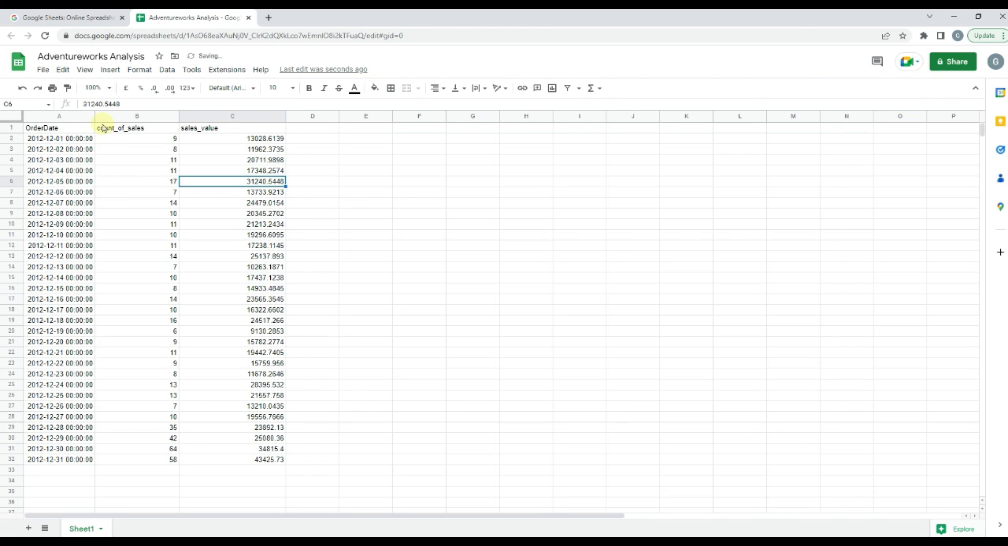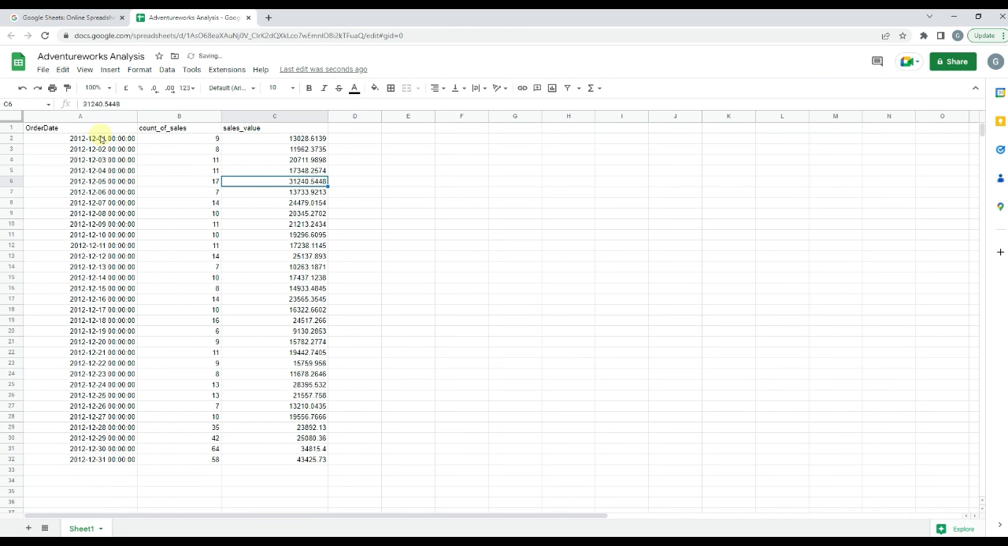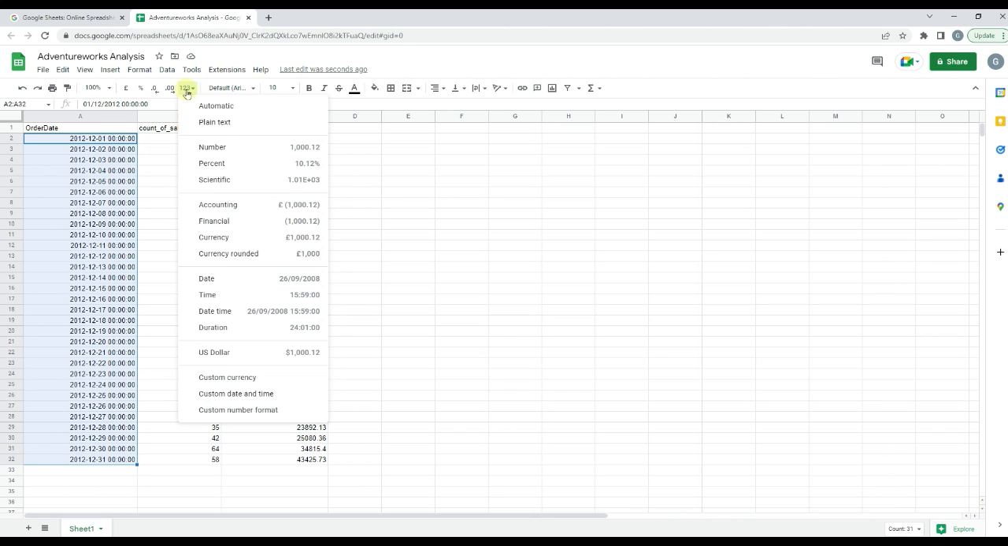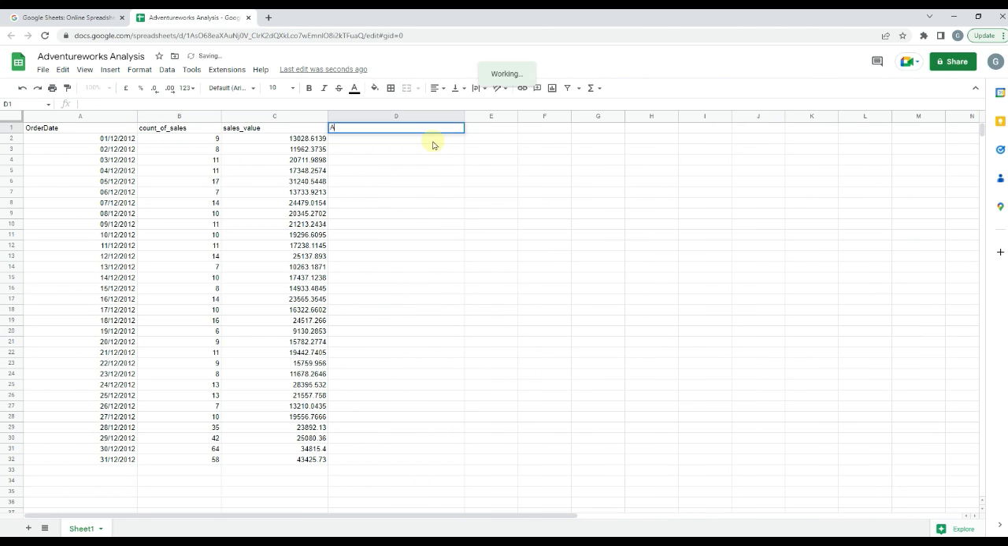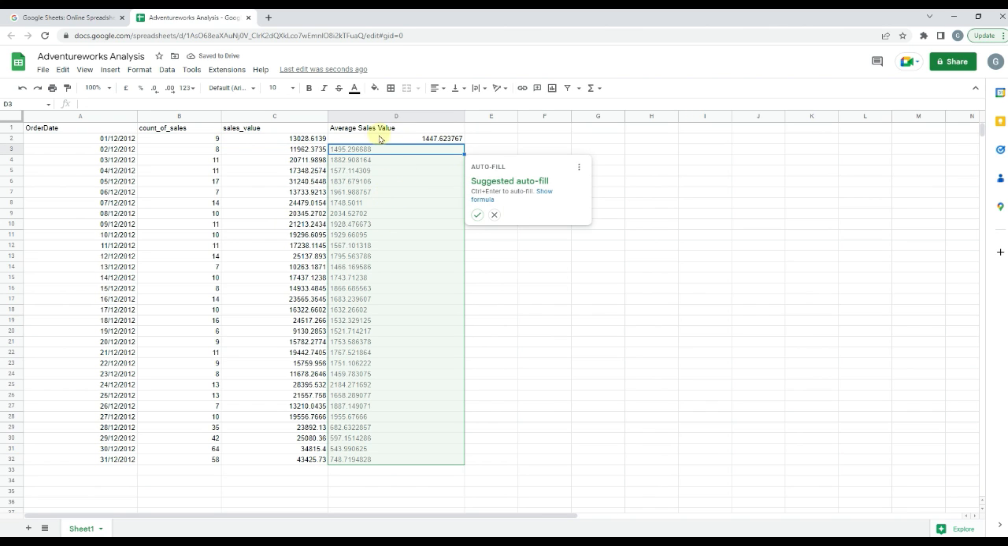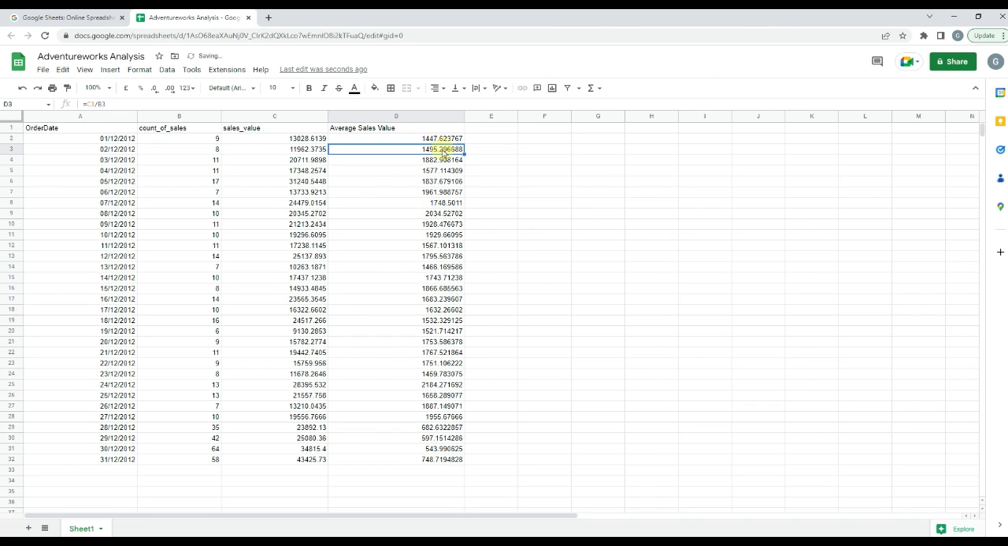And now we have three columns: order date, count of sales, and sales value. I'm just going to change this data type so that it removes the times. So I just do this here, and we'll just show it as a date. And then we want to get the average sales value for each day. So we'll add a new column here, and we'll name it average sales value, and it's just the sales value divided by the amount of sales for that day. Google Sheets has suggested this autofill, so it's going to do the same calculation for each cell.